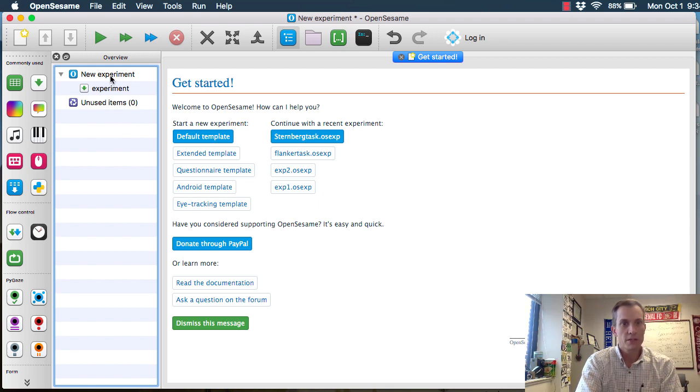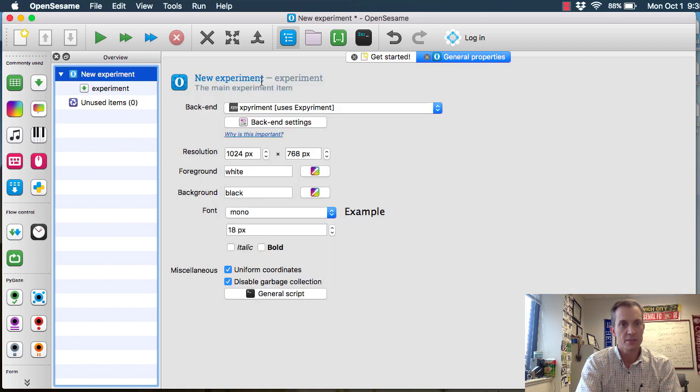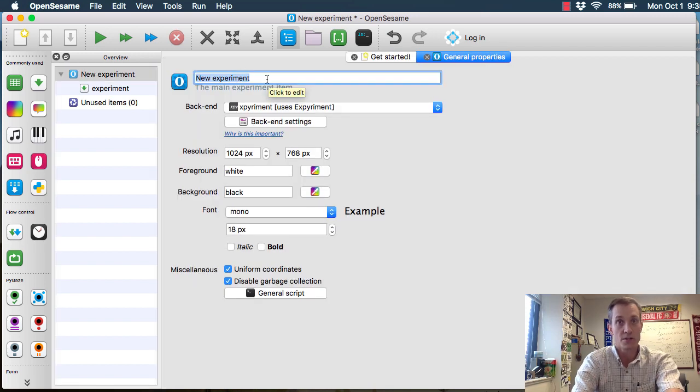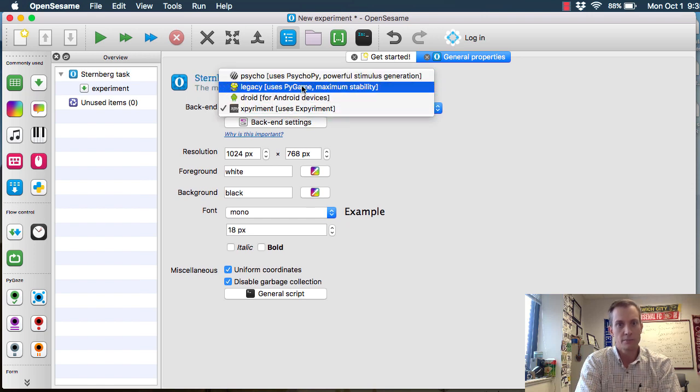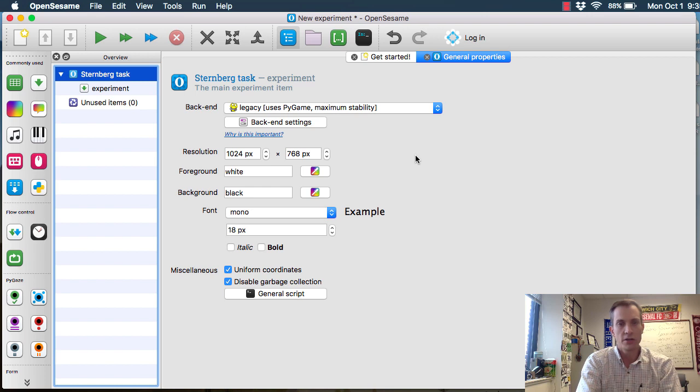So the first thing we're going to do is click on this top label that says New Experiment. We're going to change that name to something a bit more descriptive. I think we'll call this Sternberg Task. Okay. And the only other thing that we need to change on this screen is we're going to change the back end to be the legacy one. Okay. You can use the other ones, but sometimes I have issues with those, and so for maximum stability and maximum compatibility across all of my students who will be doing this, I use the legacy back end. And that's all we need to change there.